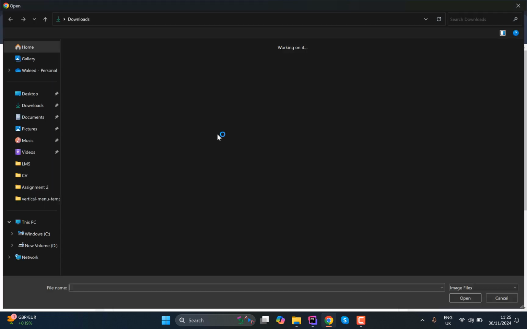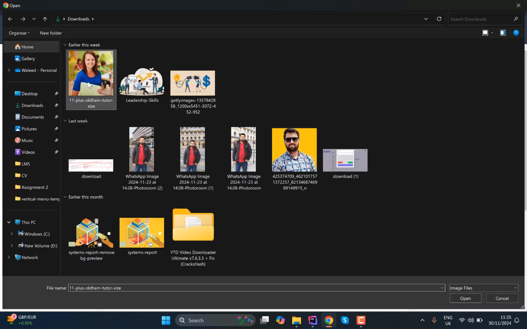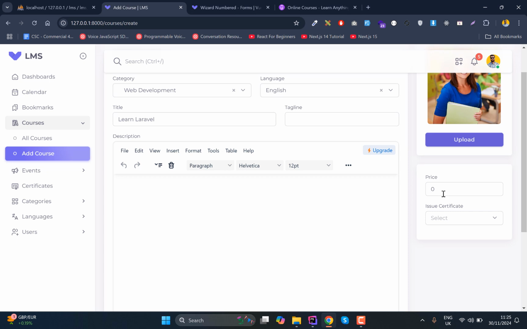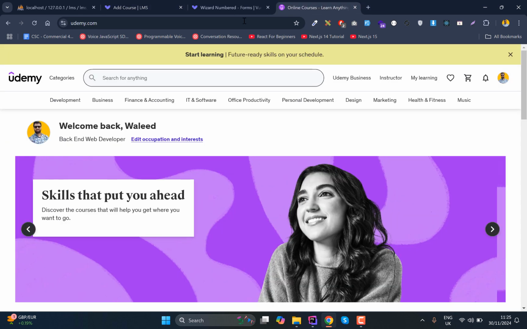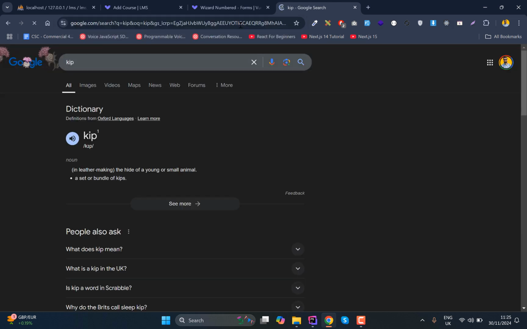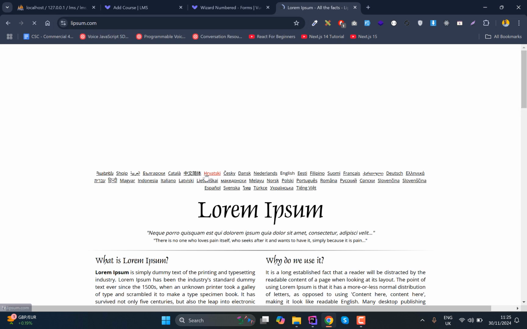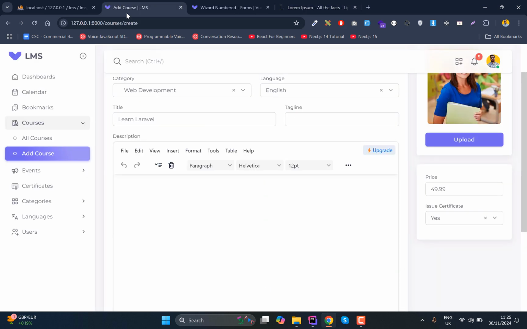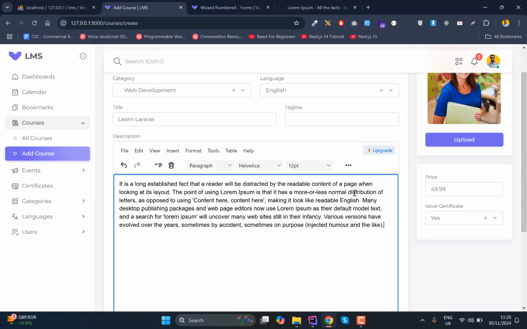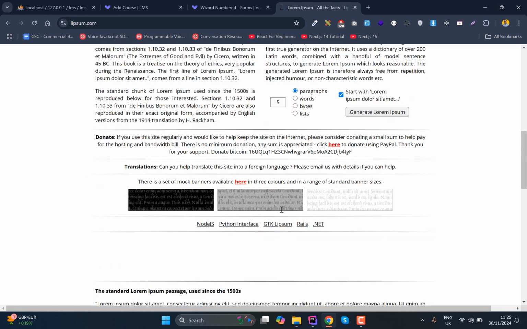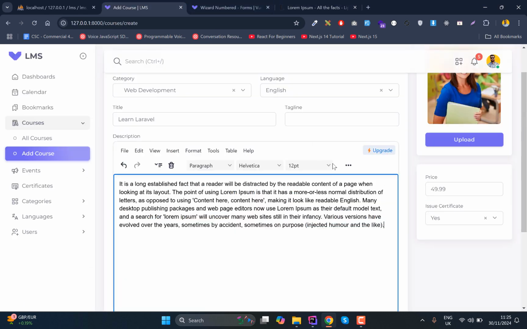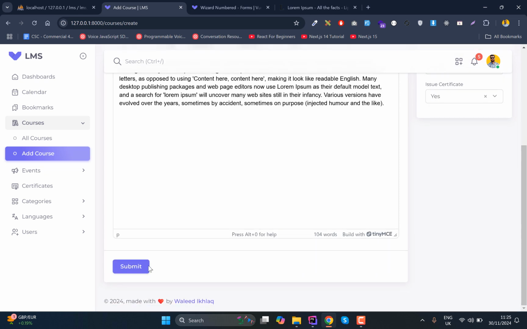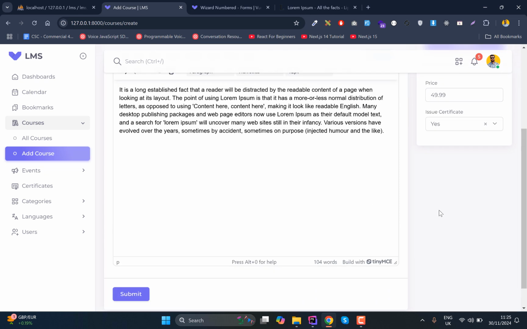And let's also choose the image. For the time being, let's choose this one. Let's say the price is $49.99, and issue certificate is yes. Let's also use Lipsum to basically put some content here, and that's it, I guess. Yep. So let's try to submit and see if everything works.